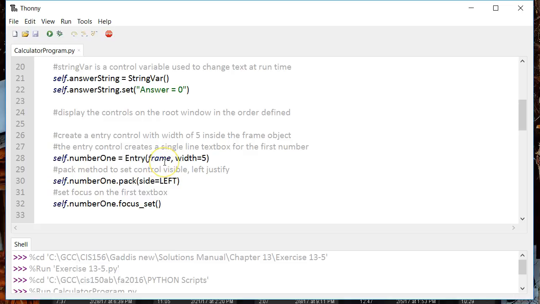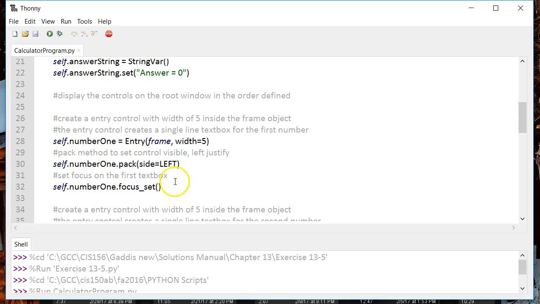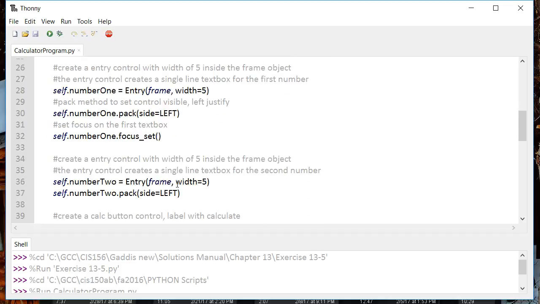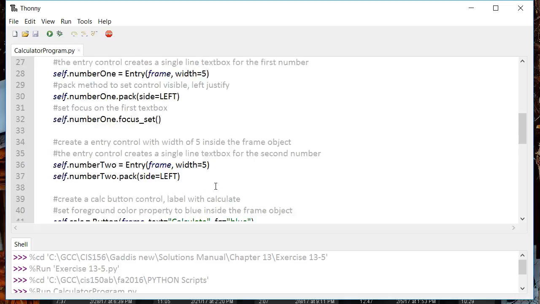It's going to be associated with frame, which I instantiated already. And it's going to have a width of 5 positions. I'm going to push it to the left of the display. That's that pack command again. And then I'm going to set the focus on that field because that's where I want the user to start, which would be the first area they could key a number in. I'm going to create a second entry area called number 2. It's going to also be associated with a frame. It's going to have a width of 5, and it's going to be pack left. So it's going to sit right next to the number 1 entry object.